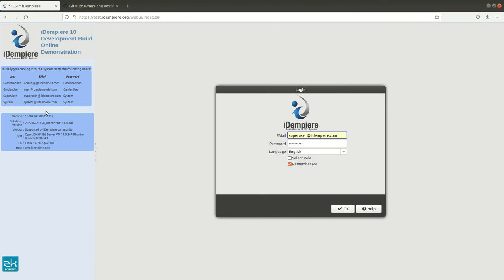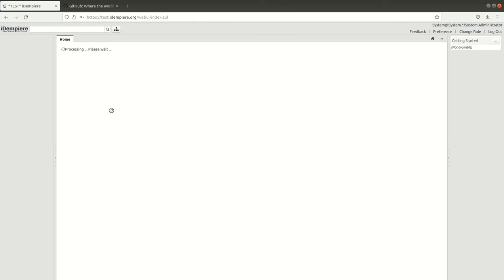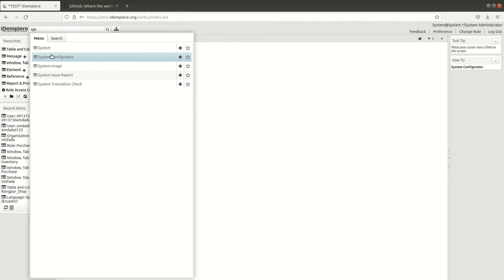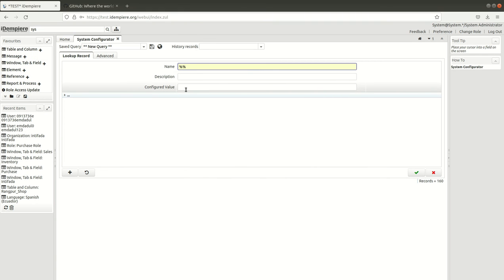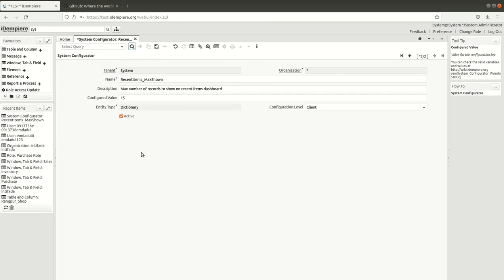Okay, let me log in with a system user. Okay, password is same, system. Okay, tenant is system, role is system, organization is star organization. Okay, sysconfig. Okay, I'm updating it to 15 items currently. Okay, and save. Let's change the role.